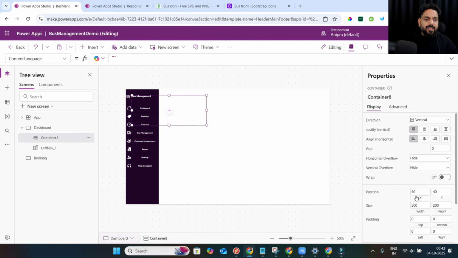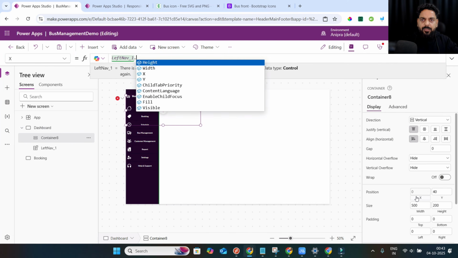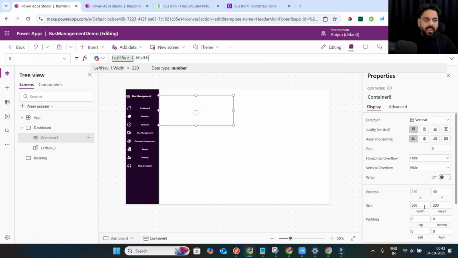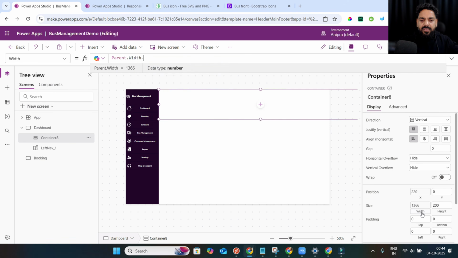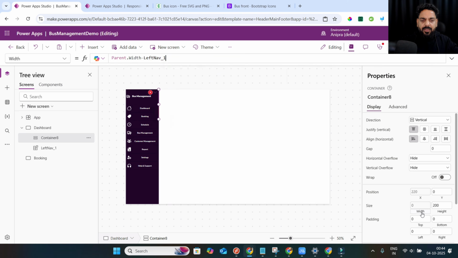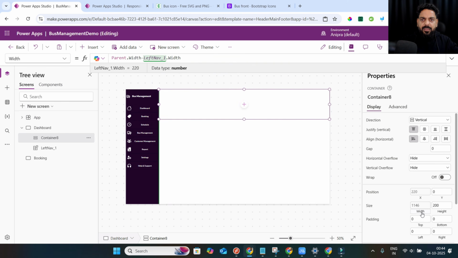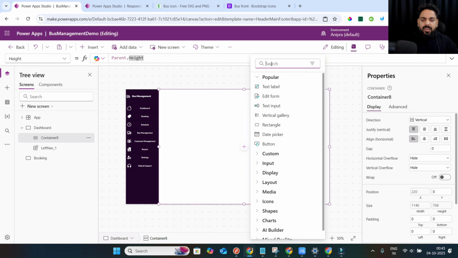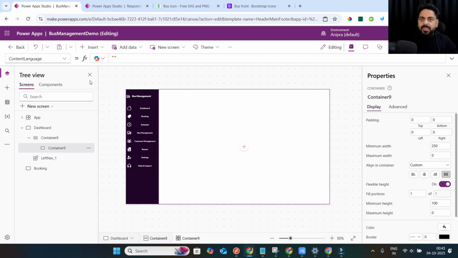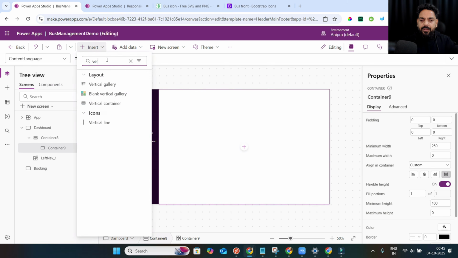So this vertical container x will be left nav 1 underscore width, and y will be 0. Width will be parent dot width minus left nav 1 dot width, and height will be parent dot height. Now inside this container I will add a container. Inside this container I will add one more vertical container.